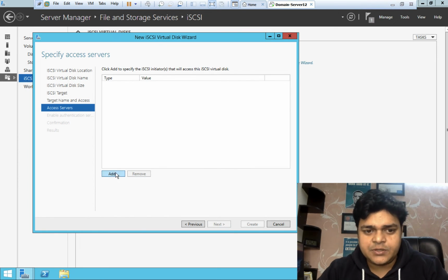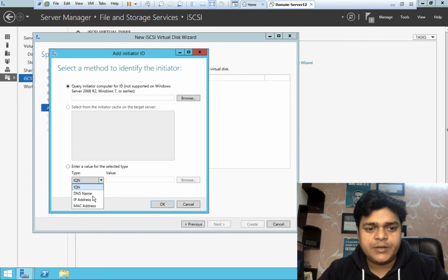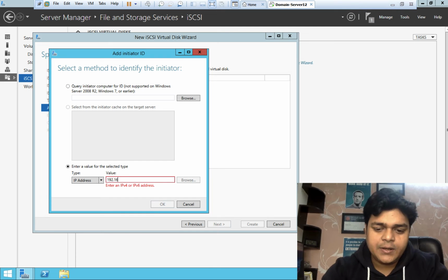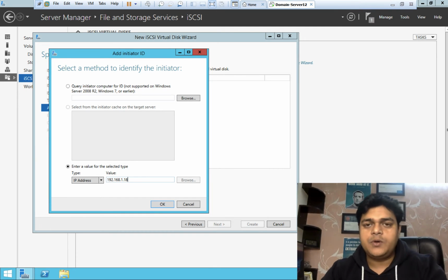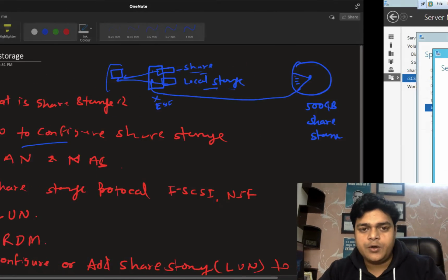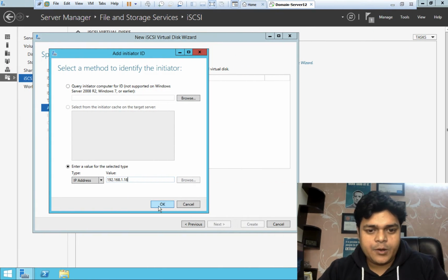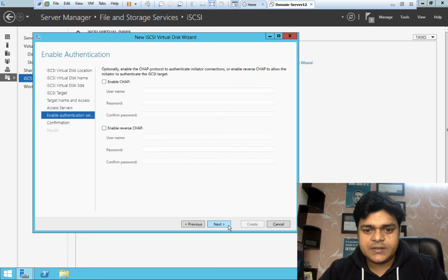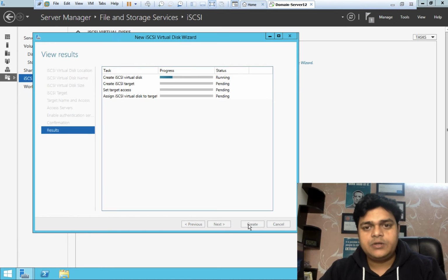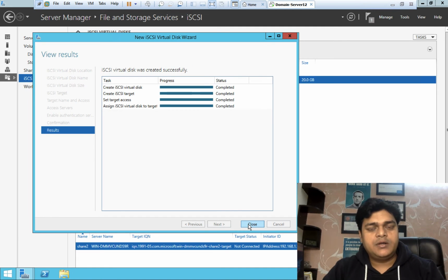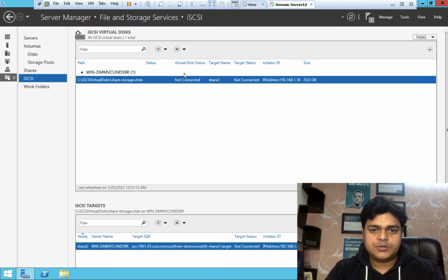Specify access servers. So we need to provide the information about the ESXi IP address. Here you need to provide the IP address of our ESXi: 192.168.1.18. See, this is the IP address of our ESXi host. Okay, next, and we need to create. So now we successfully created 20 gig of space for the ESXi host.